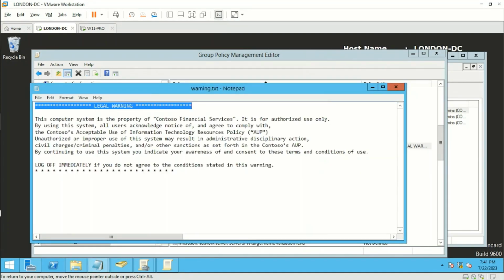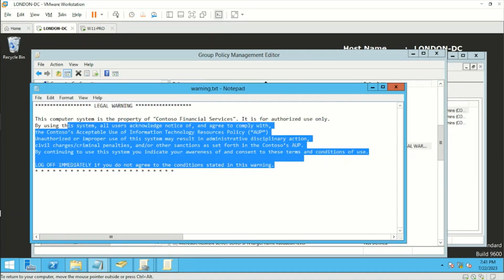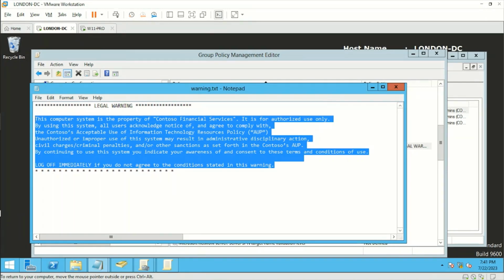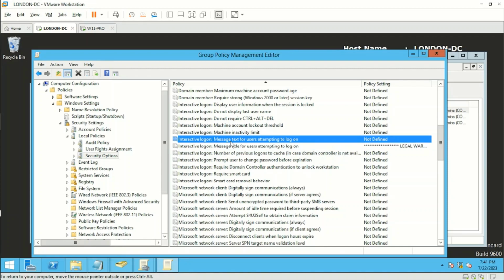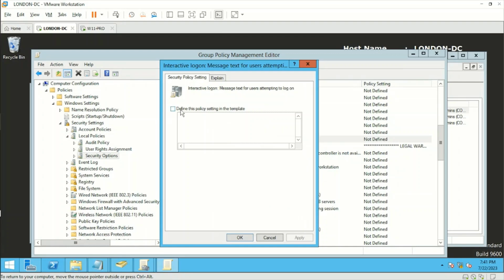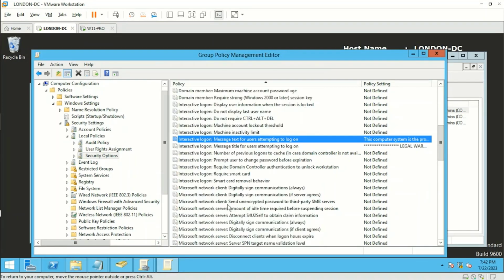Okay, and this will be our text. So message text for users attempting to log on. I'll simply double click and paste it over here. And I'll apply and then OK. So now we are very clear with the end result. We have created a policy. We have configured the policy as per the end result.